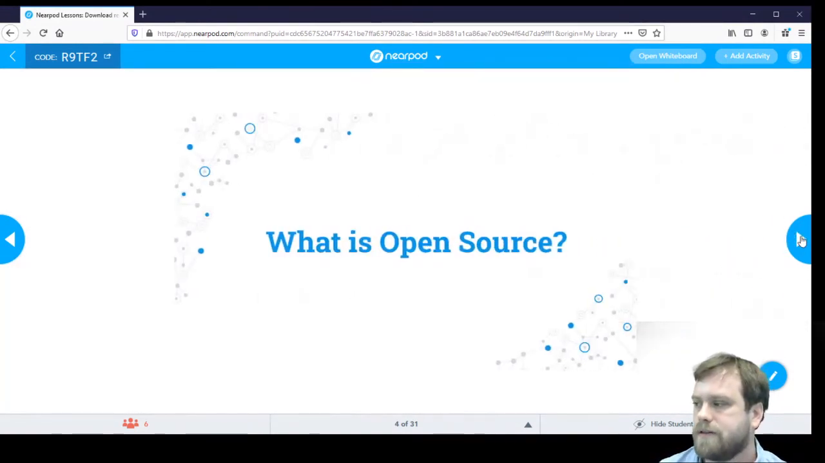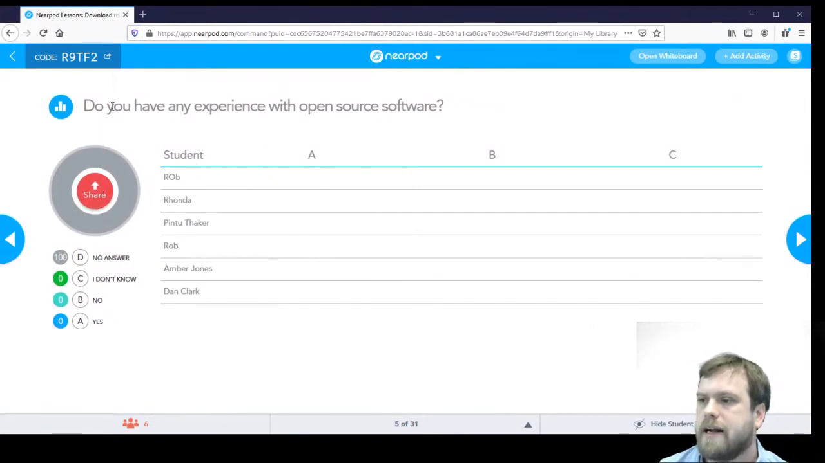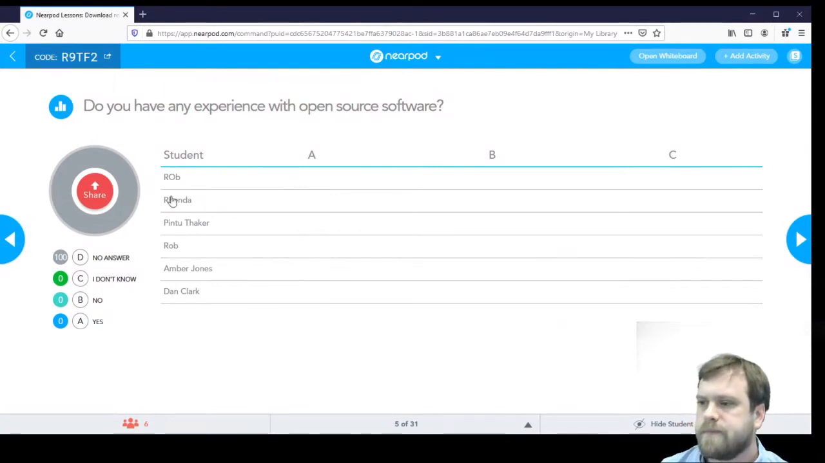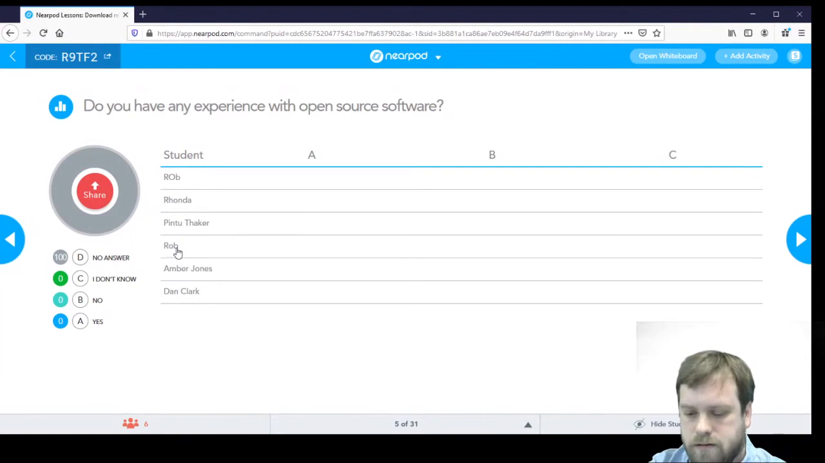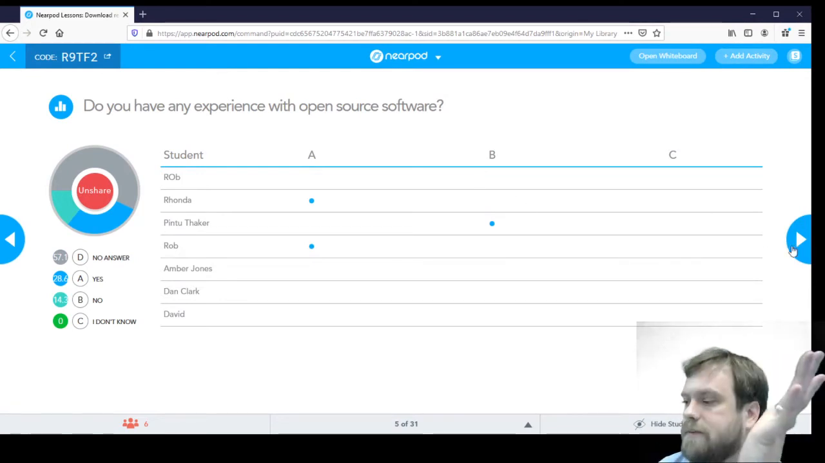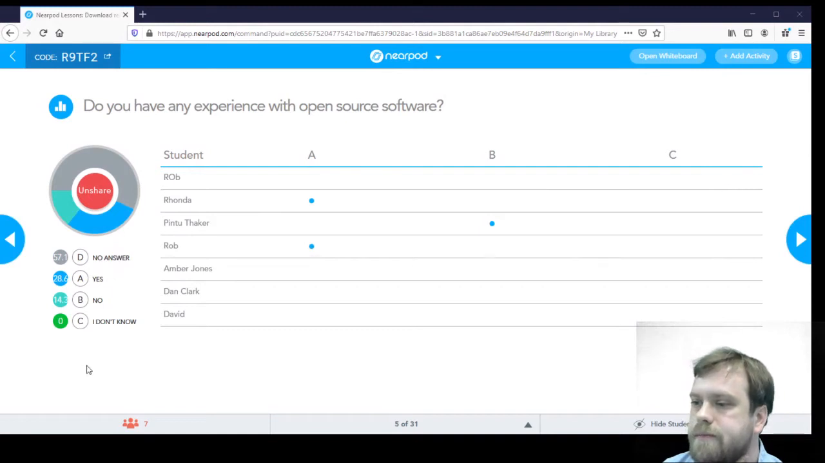What is open source? I got a little poll here. If you can jump into the Nearpod. Do you have any experience with open source software? Why don't you guys give an answer? I'm not sure how this works. Can you answer? Do I have to click a button? Okay, there we go. I'm just trying to see where we're at, who's here, and what people's different experience levels are.